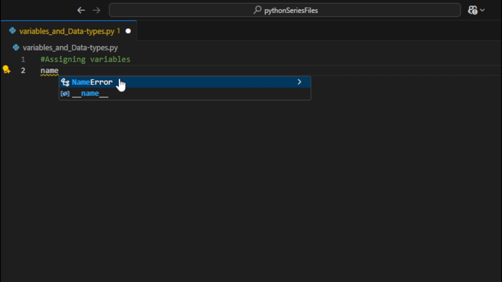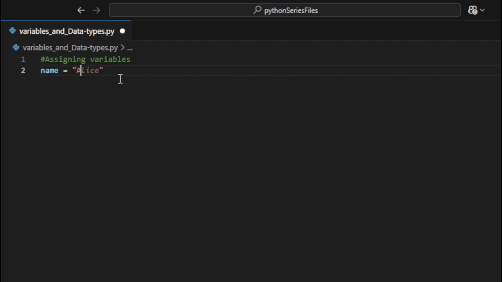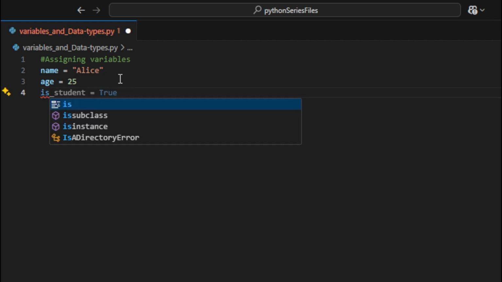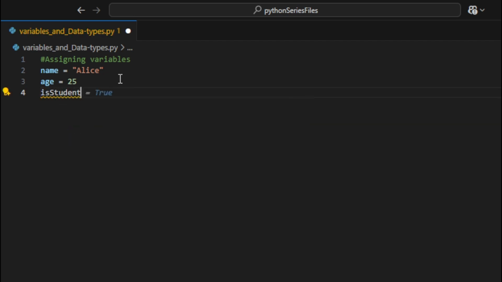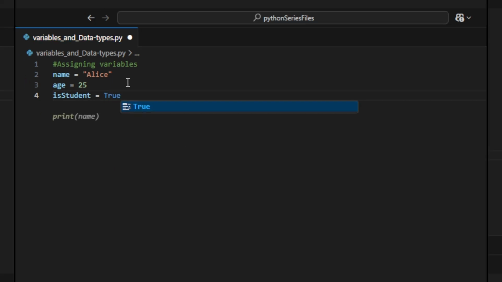Here I'm creating a variable called name and assigning it the text Alice. This one will be age with a number 25, and this last one is a true false value called a Boolean set to true.